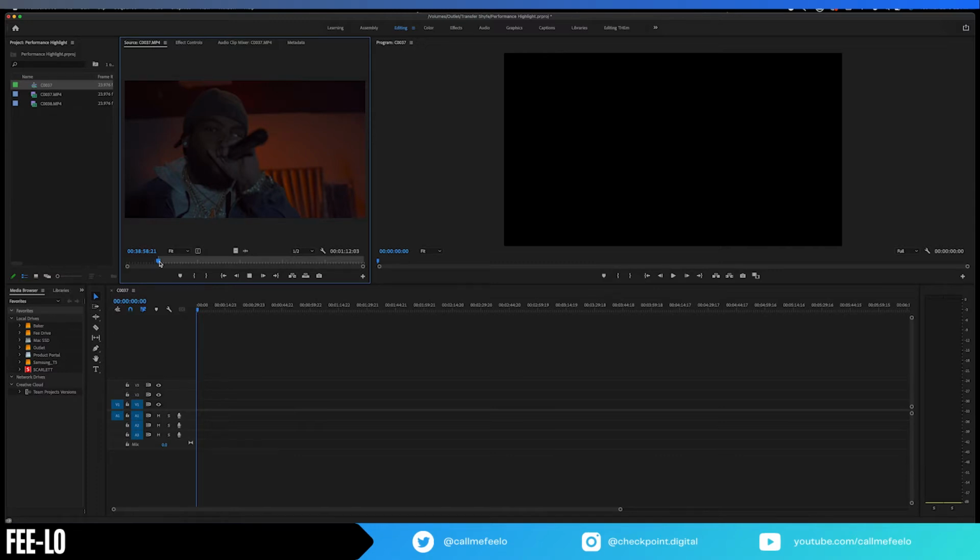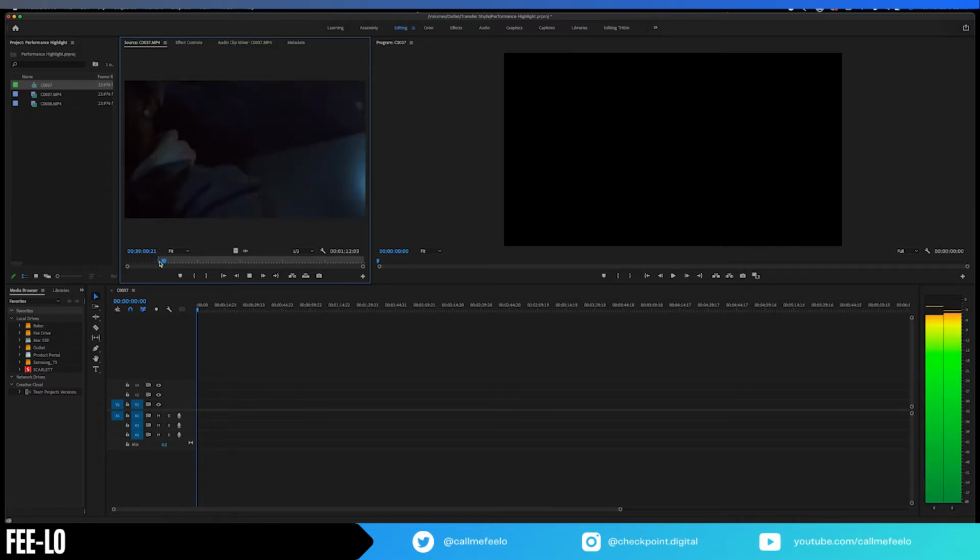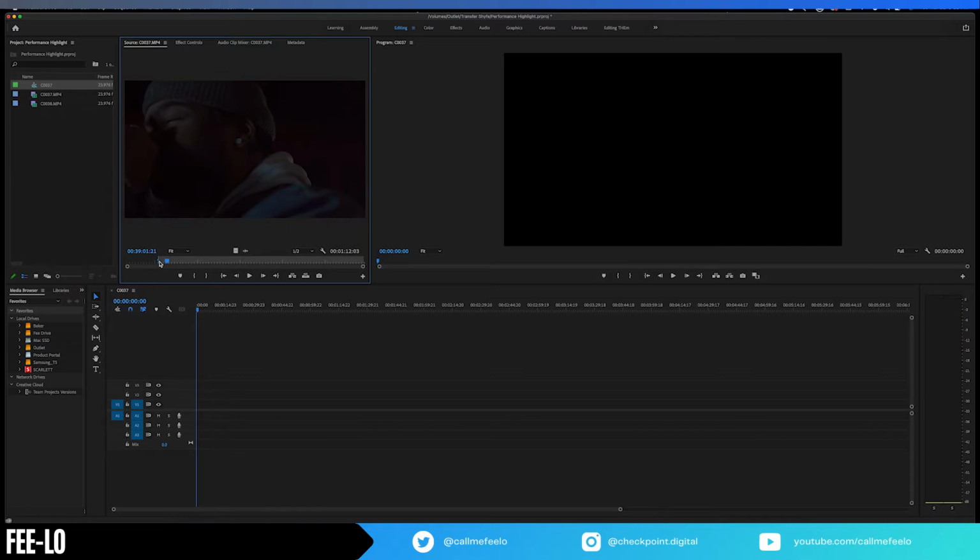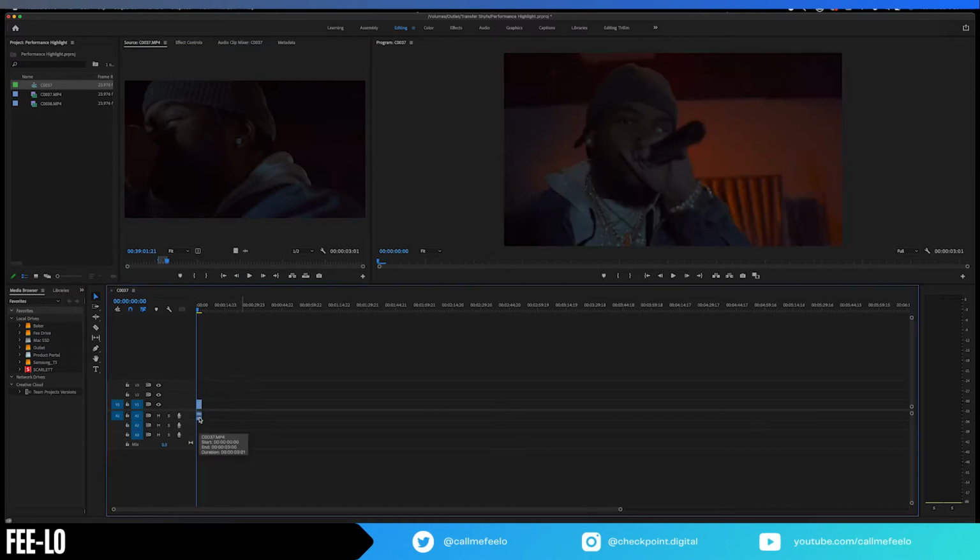So this is in, and I run it for a few seconds. Right next to the letter I is the O. If I hit O, that is where the out marker will be placed. Once I have my selection, I can grab this entire thing and drop it on my timeline wherever I like. I'm going to put it in the beginning.